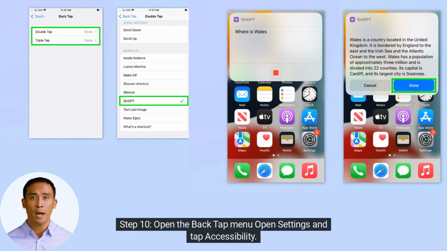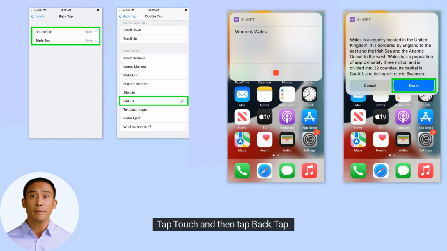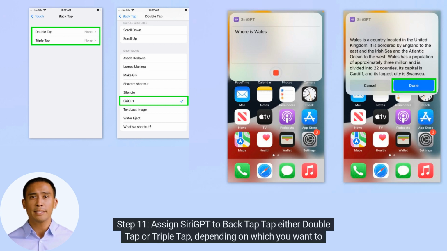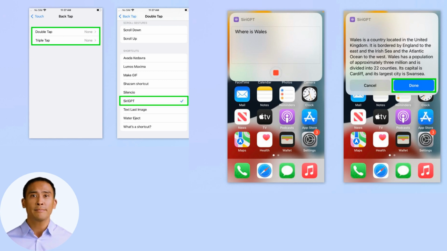Step 10. Open the Back Tap menu. Open Settings and tap Accessibility. Tap Touch and then tap Back Tap. Step 11. Assign Siri to Back Tap. Tap either double tap or triple tap, depending on which you want to assign to Siri. Scroll down and tap Siri.